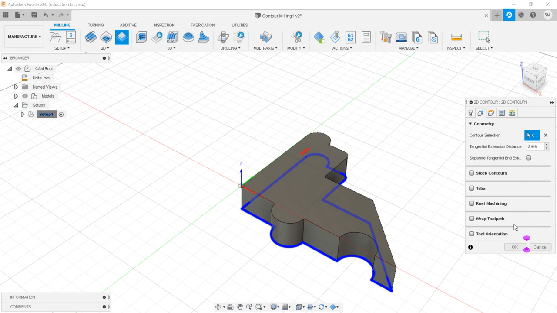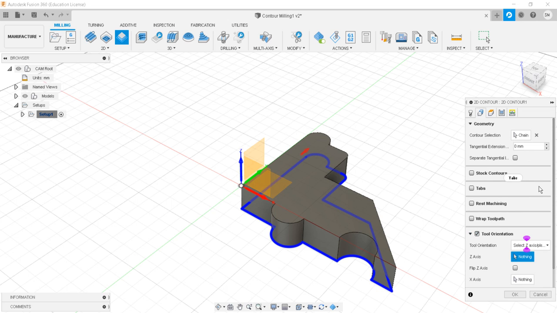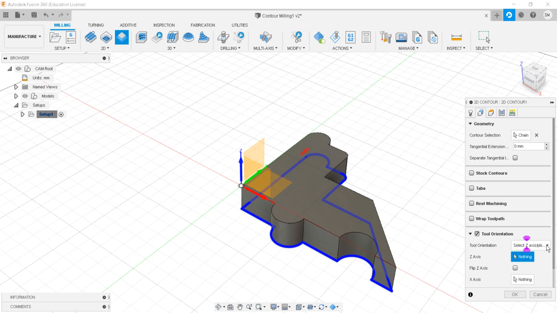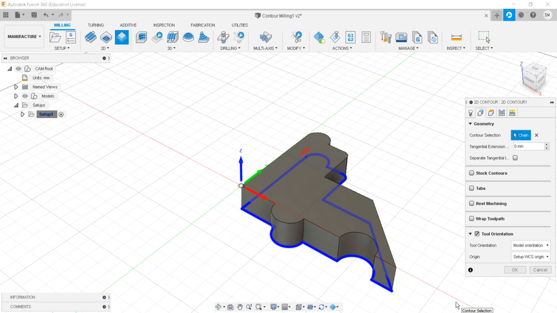Yeah, these are some of the advanced options which we can see in the coming set of lectures. Okay, wrap toolpath, tool orientation. Tool orientation by default is Z axis, so we don't have to select anything over here. Select Z axis, plane, and X axis. We can say model orientation here as well, and model origin for this also. So that confirms the tool orientation.